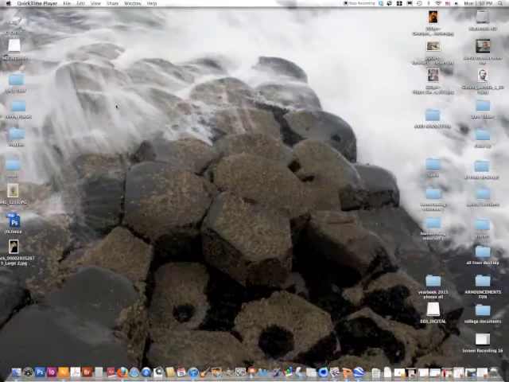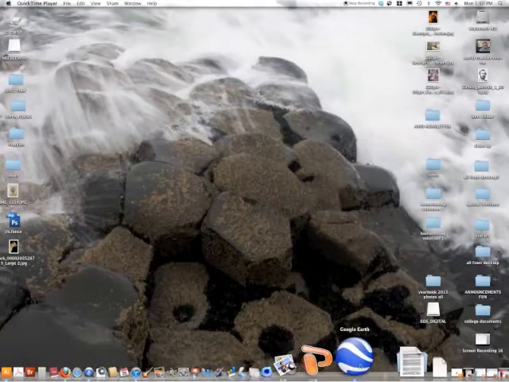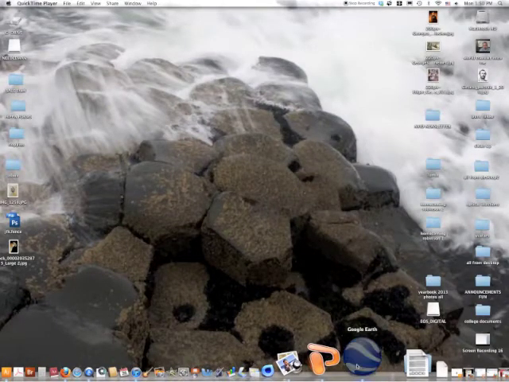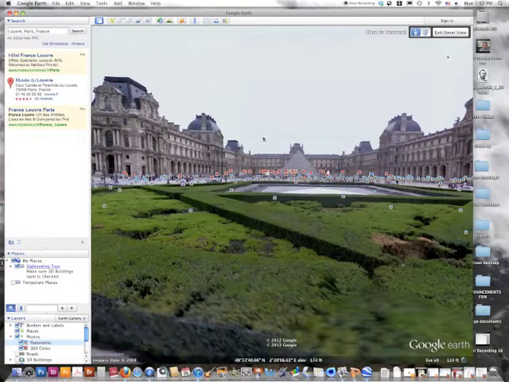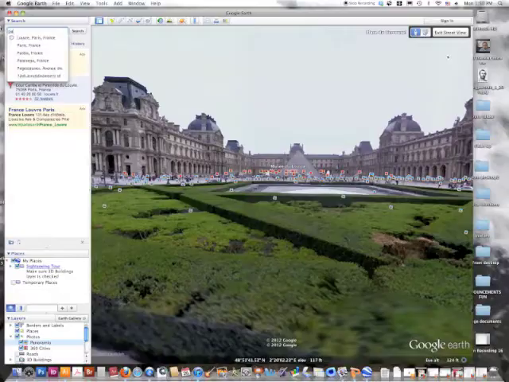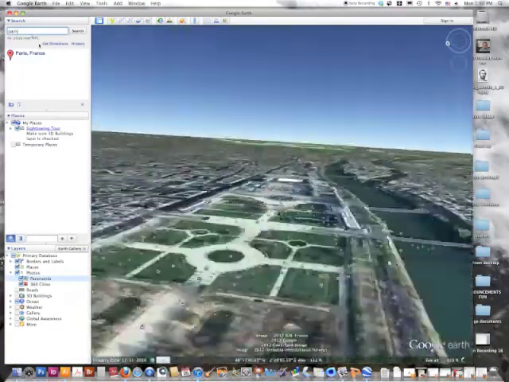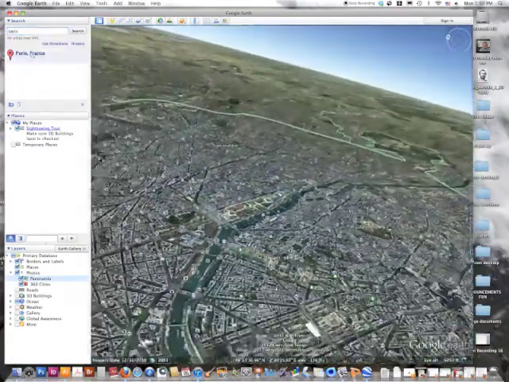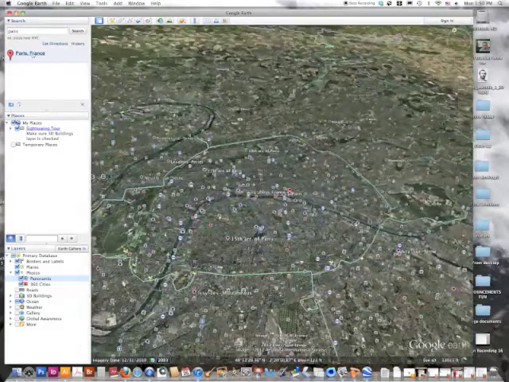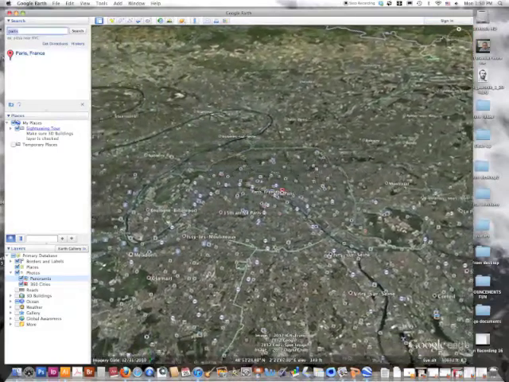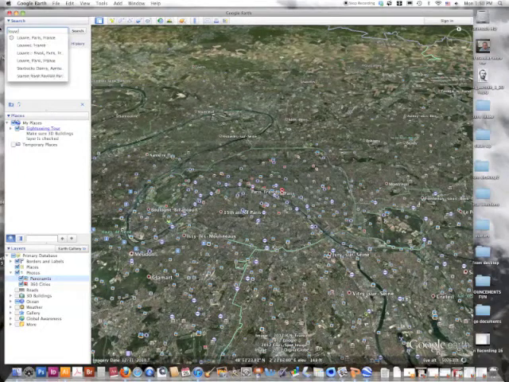So the first place we start is in Google Earth, because that's where you're going to go visit a place that you want to go visit. And I'm right here, and this happens to be in Paris, France. So I'm going to start out with Paris, and it says Paris, France right there. So there's all of Paris right in front of me, beautiful. But really what I want to go is the Louvre.